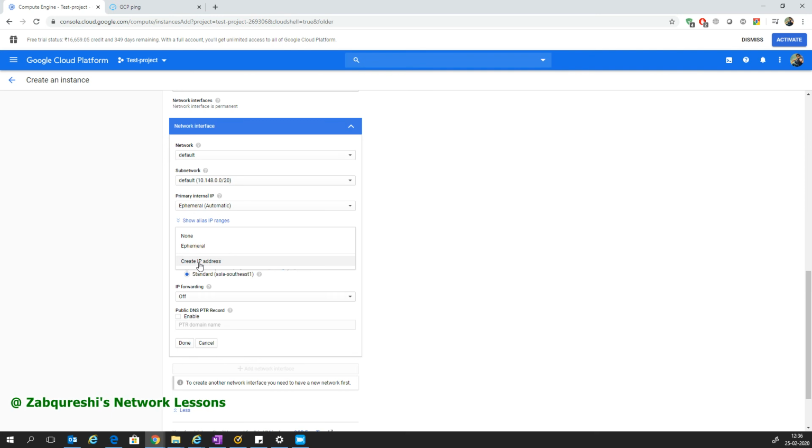This will assign a static IP, but then again you will have to pay for it hourly, even if the VM is not used, right? So go with the default option.